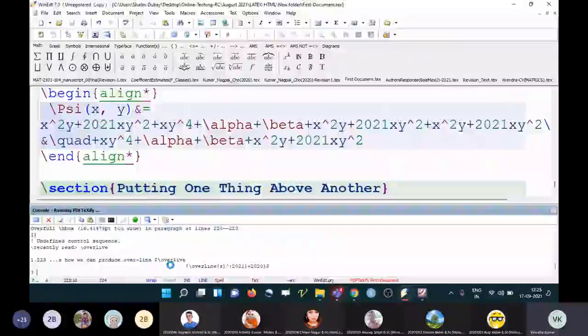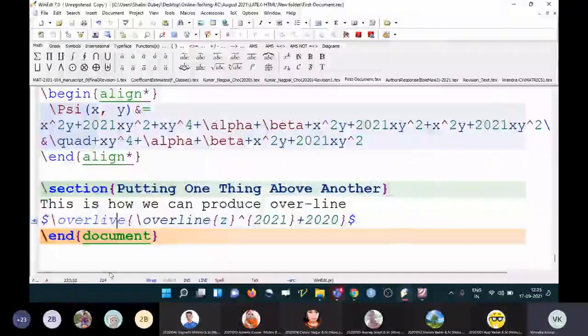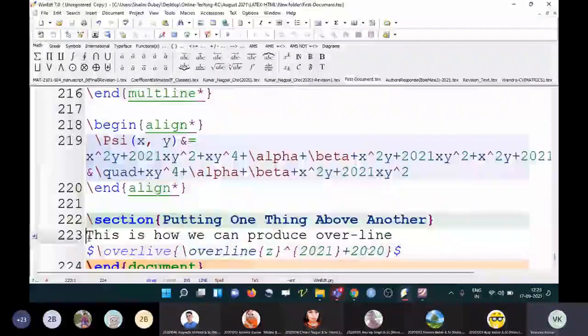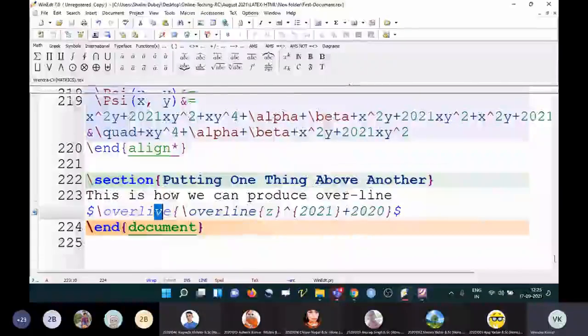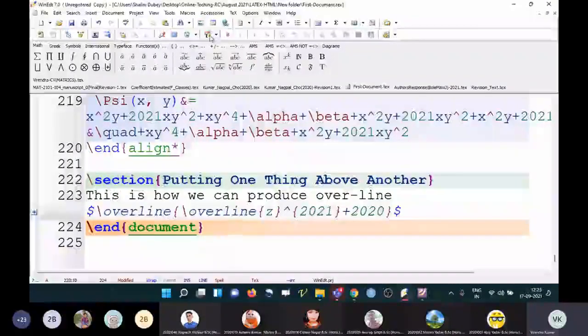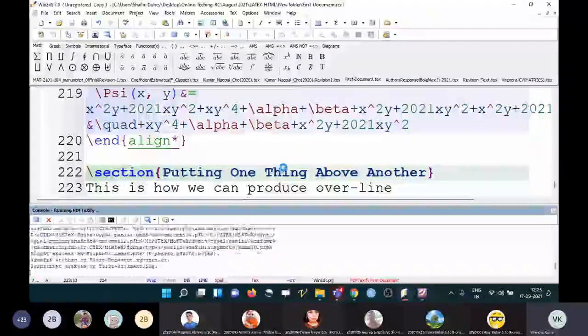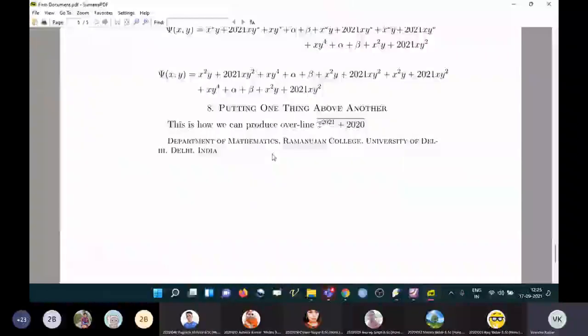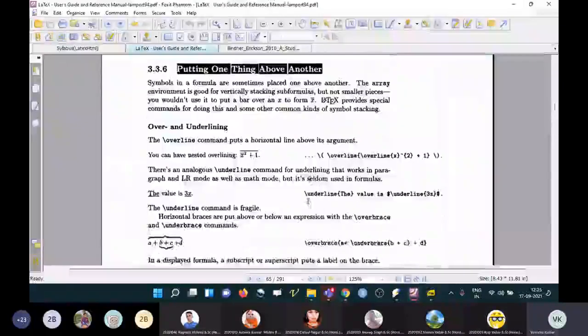How can we produce overline this one? So there is an error. How can we see the line number? In this software you click here, 224, so you can see here 2 to 3. There is a mistake. If you look with a little careful manner, you can find out what the error was. Now I have corrected this. You can see the output. So this is how we can produce overline, and underline is there also.